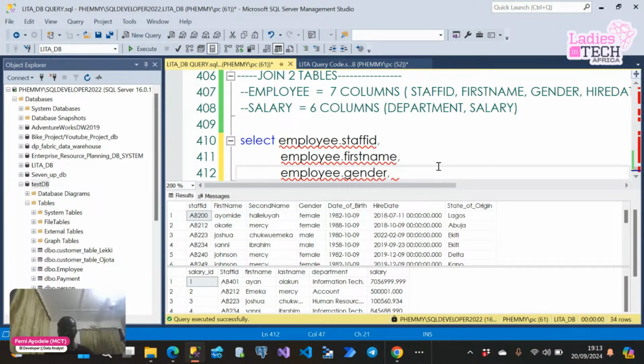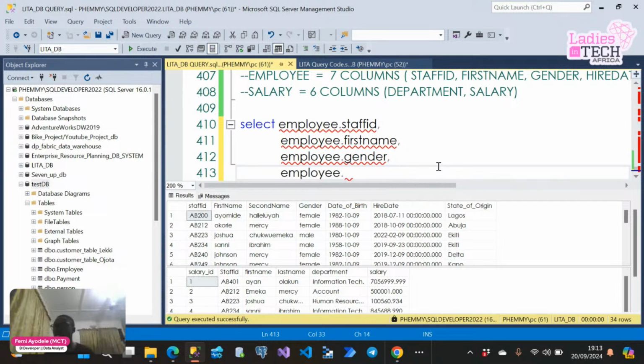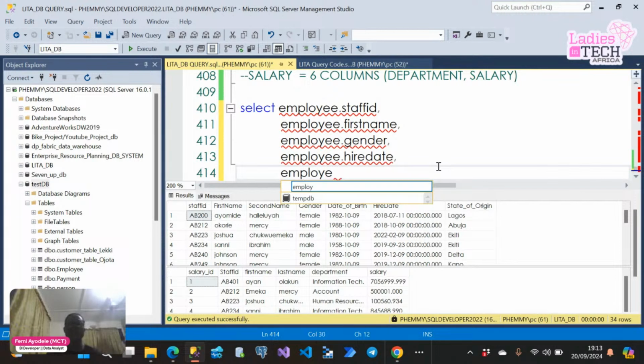Then the next one is hire date. So you're going to say employee dot hire date, comma. Then the last one there is what? State of origin. Then you say employee again, that's the table name, dot state of origin, comma. Now, we've picked the 5 columns that we need from the employee table.